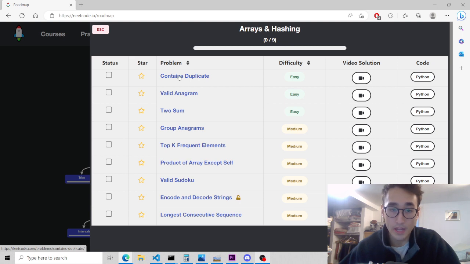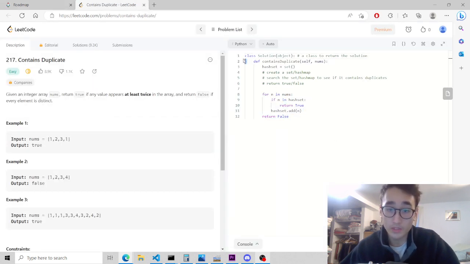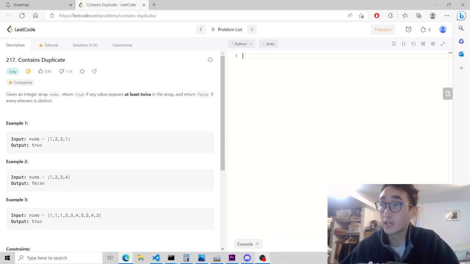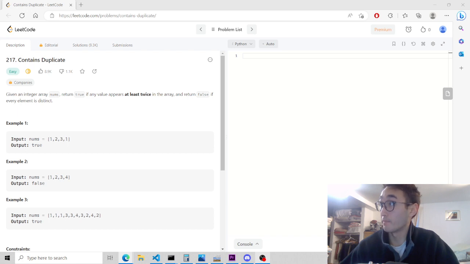Contains duplicate, a very easy difficulty problem. So let's go to the LeetCode and we'll delete my solution, and I will attempt to teach each solution. I don't know how it'll work, but we'll just try.